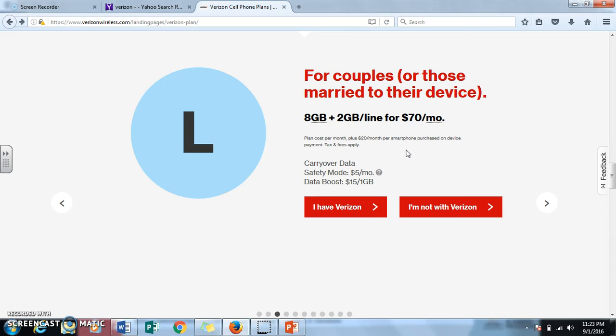So I've returned to Verizon's page, and I found that they have a large plan, and they've described this as for couples or those married to their device, and it gives you 8 gigabytes plus 2 extra gigabytes a line for $70 a month. Again, there's a $20 per month per smartphone charge. The carryover data is still there. This doesn't have Canada and Mexico conversations or abilities, but their son is in state, so they really don't need to be calling out of the nation. So I'm going to add that to my research list.